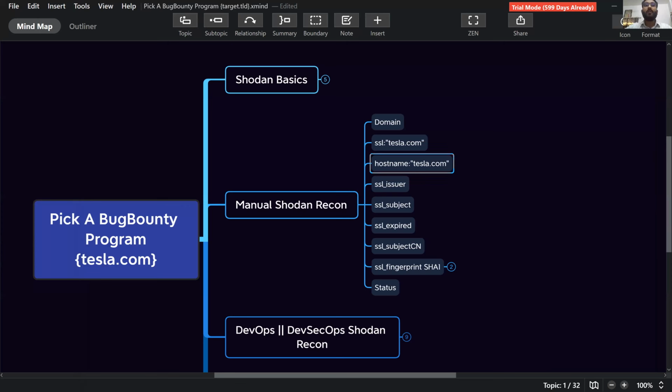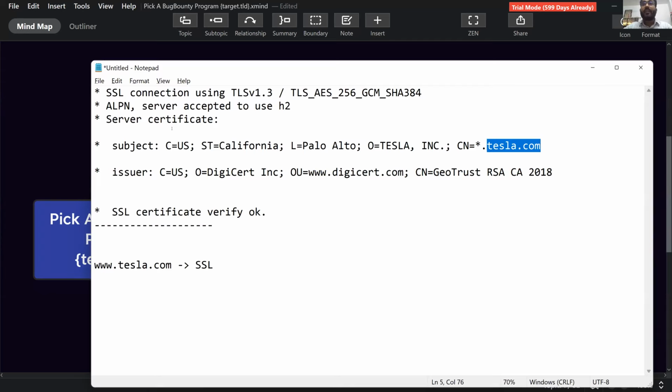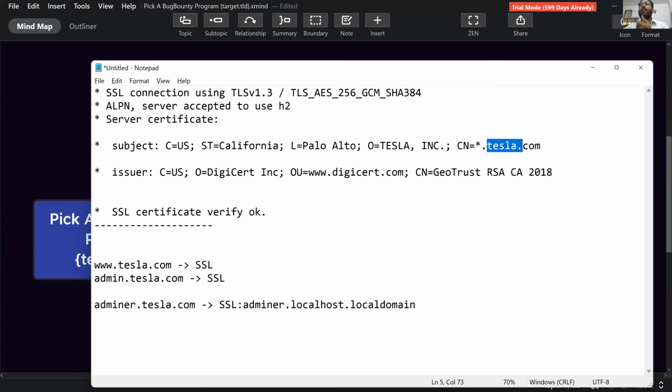SSL issuer is what? That will look for the specific area, which is this. That will check the SSL certificate and look for the common name, and that common name must be related to tesla.com. Okay, let me show you this.